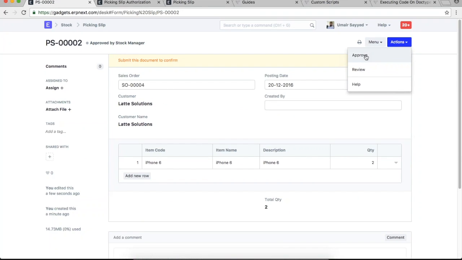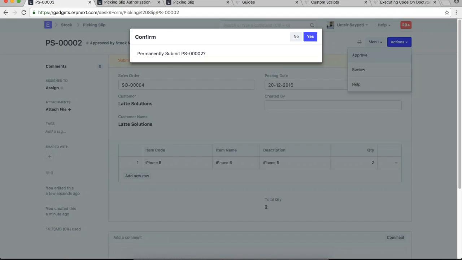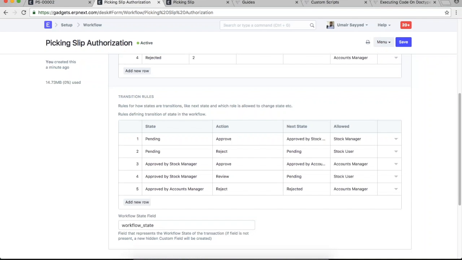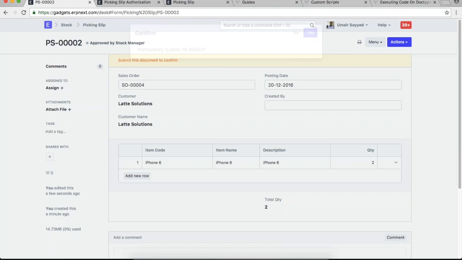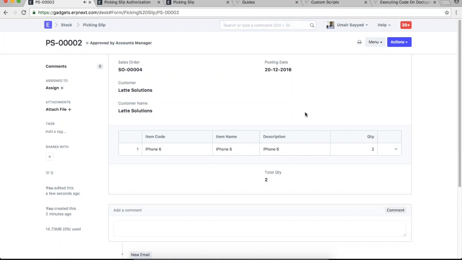So say account manager approves it, and now it is asking should we submit this. Why? Because in the workflow we have identified that if status is going to become approved by accounts, doc status will become one, and one means submitted, and that's why when we are doing a final round of approval, it is getting submitted, right? So status has changed to approved by accounts manager, and this document has been submitted. Now the another possibility is it might get cancelled, right? So we have one more option, say reject, which means cancel.